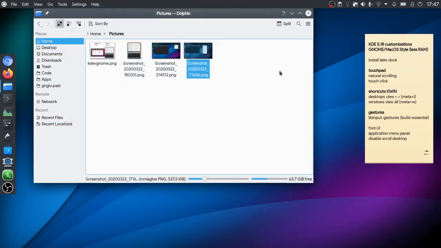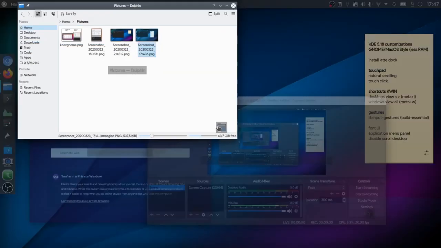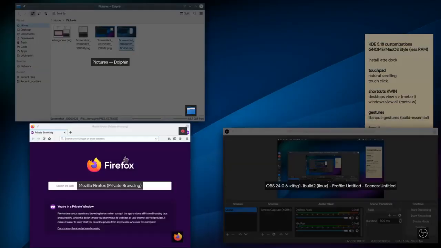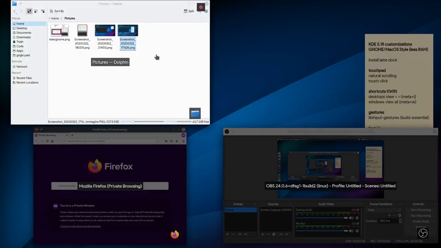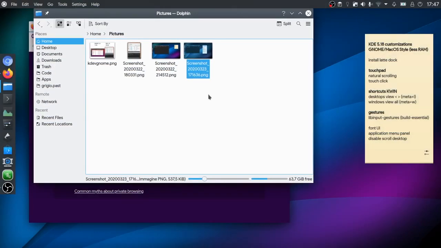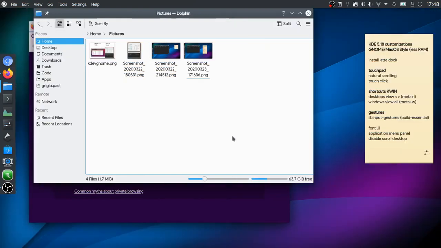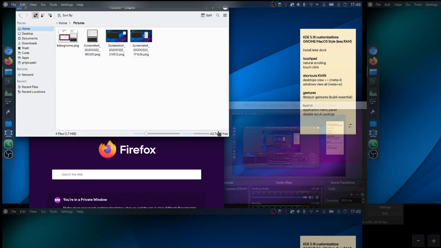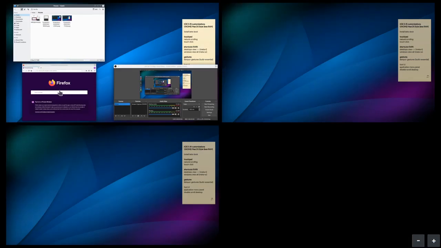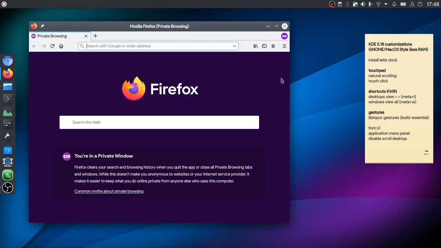I'll close this, and these are some gestures that we will see. With a four-finger swipe down, you can switch from one open window to another one. Four fingers to the right, we move to another desktop and also back. And four fingers up, we see all the active desktops.